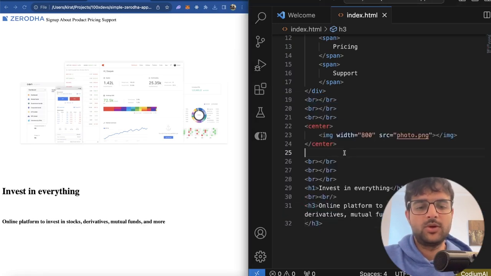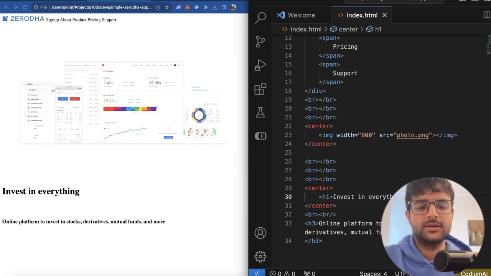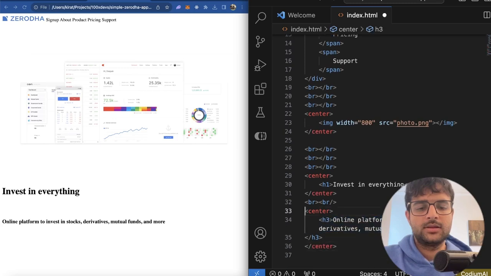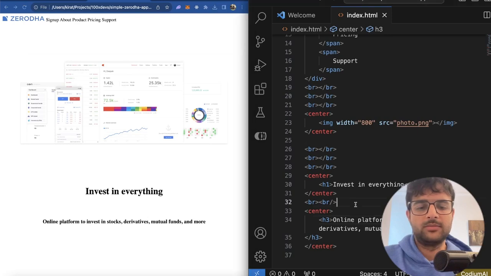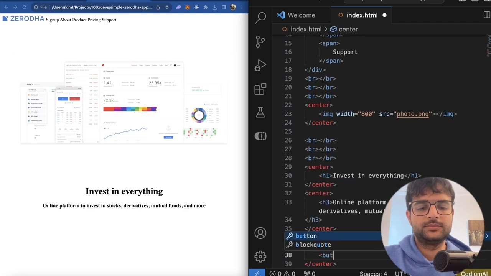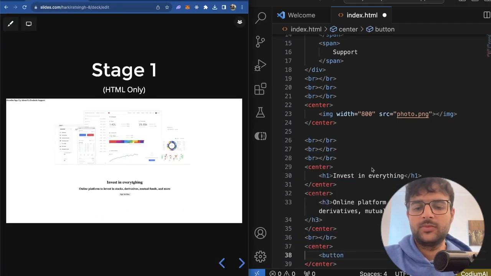Refresh. What is the problem? Would be good to put them inside a center tag. Refresh, invest in everything, online platform. A little too much space here, so let me remove this. Looks pretty good. And what's at the end? There is a button. Sign up now.